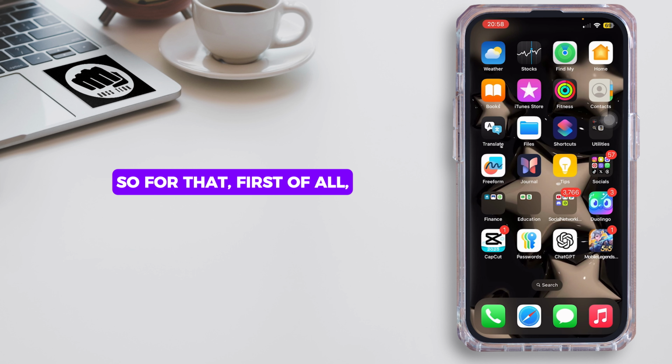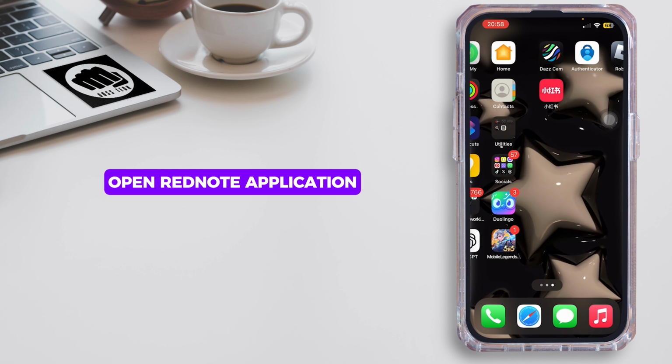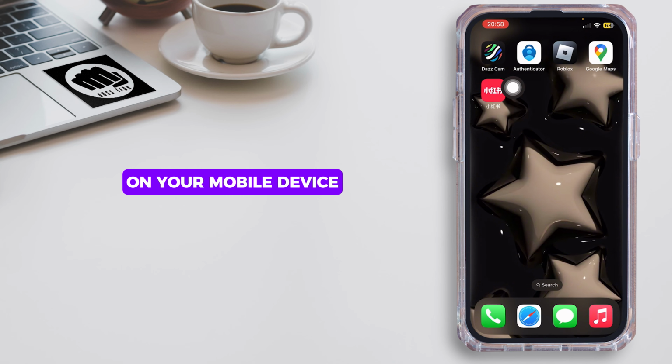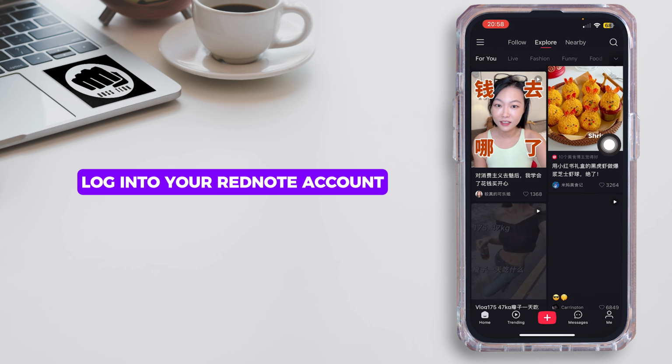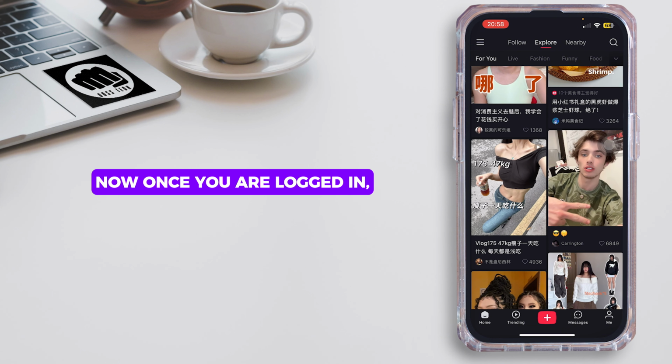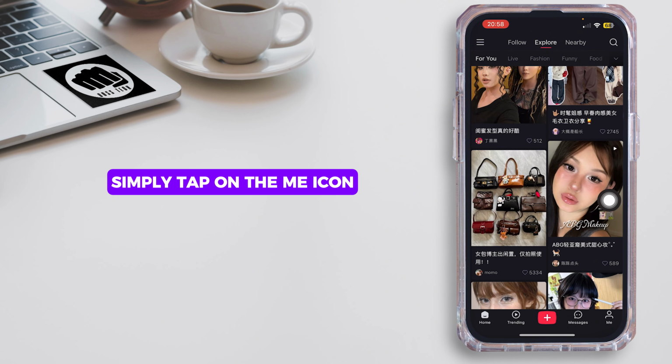So for that, first of all, you want to go ahead and open the REDNote application on your mobile device. Once you open the REDNote app, you want to go ahead and log into your REDNote account. Now once you are logged in, simply tap on the me icon at the bottom right corner.